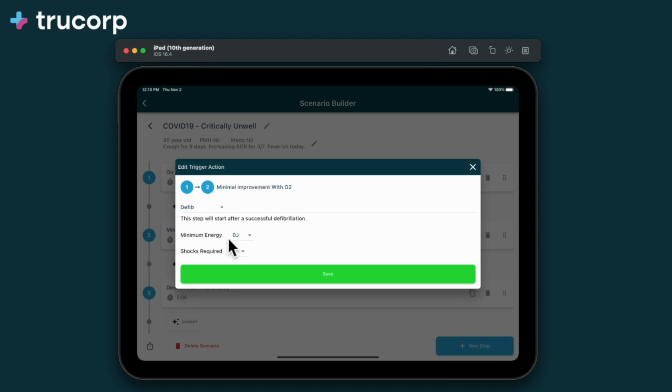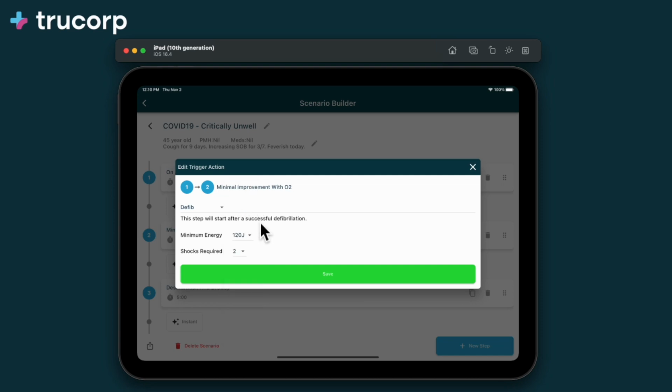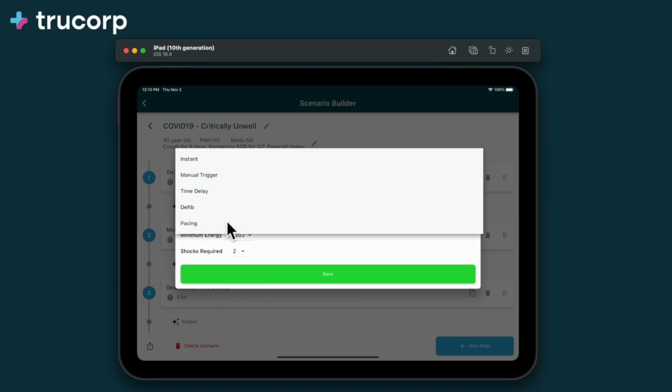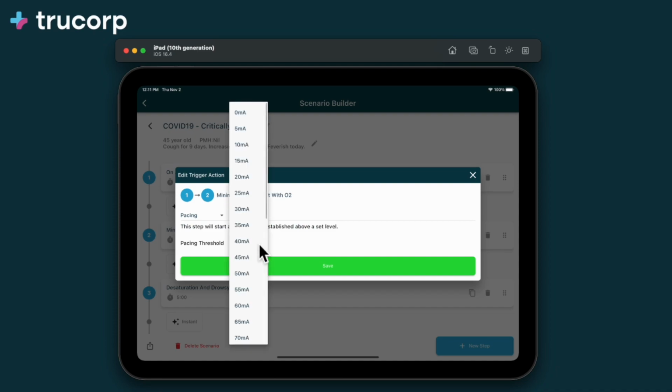Defibrillation, where the next step is triggered after a specified energy and number of shocks are delivered. And pacing, where the step continues after pacing is achieved above a specified threshold.